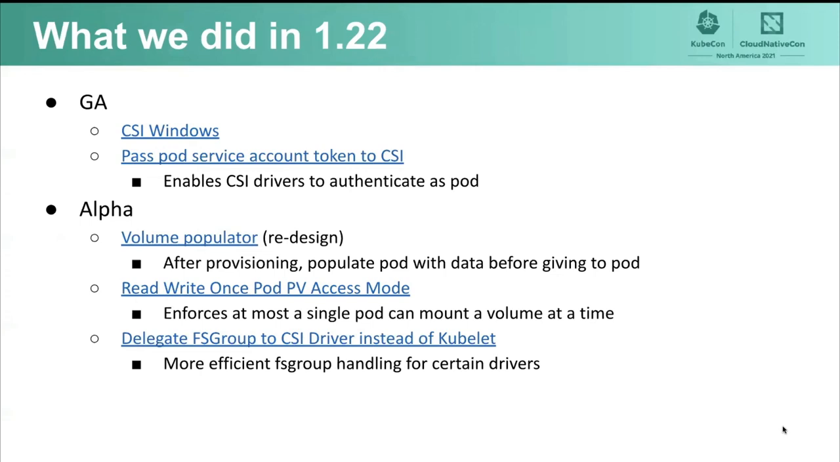So graduating to GA, like we mentioned, we have CSI Windows, and then we have this other feature called passing the pod service account to a CSI driver. This is a very important feature for any CSI driver authors out there, as it allows CSI drivers to authenticate on behalf of the pod. So this feature allows you to support per-pod ACLs on your volumes or whatever data your CSI driver is accessing. And it's already being used in some ephemeral CSI drivers, like the secret store CSI driver that we mentioned earlier.